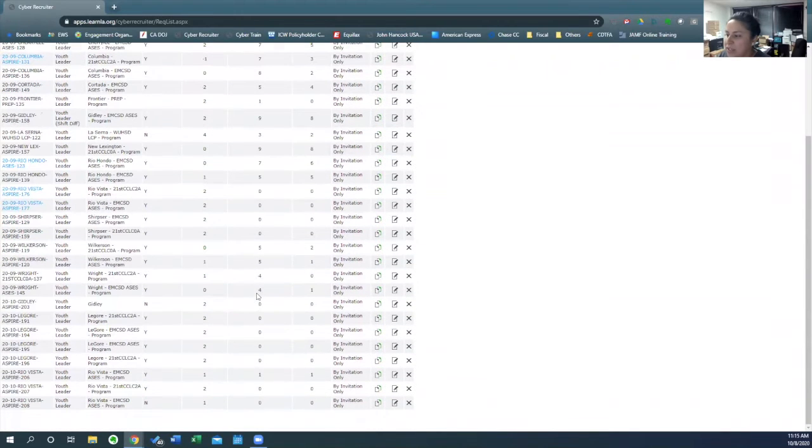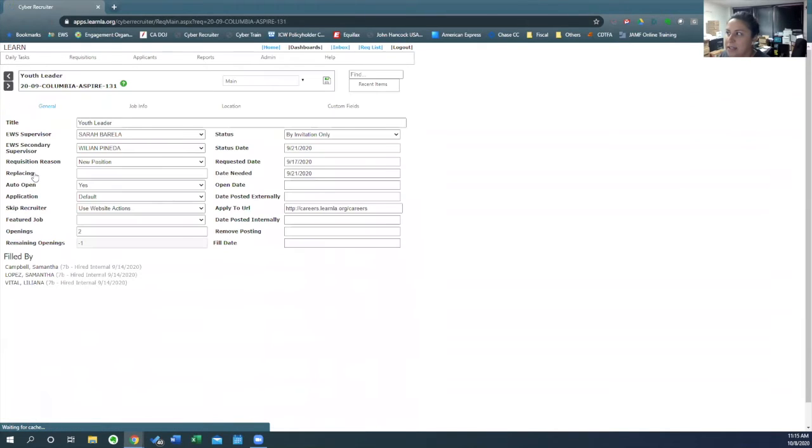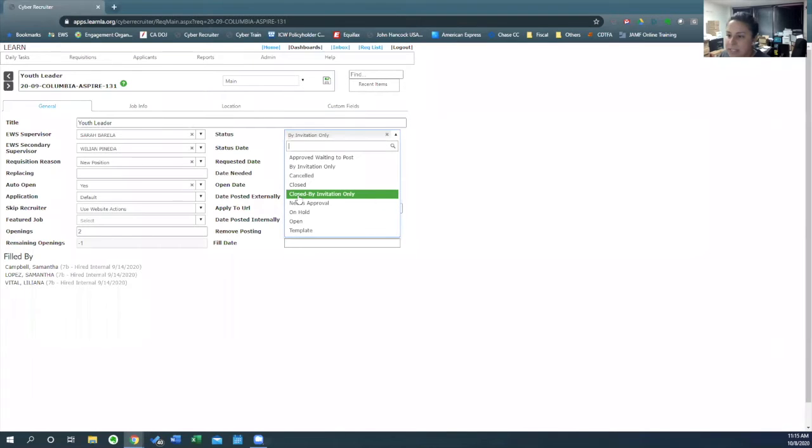So that's why it's really important that these be kept current. That way we know if we have 48 vacancies or whatever it may be. As soon as these are filled, so for example, if this Columbia one has been filled, then at that point, our recruitment coordinator is going to go and close that requisition. And it's no longer going to be open. It'll be closed. It'll be closed by invitation only. Okay.